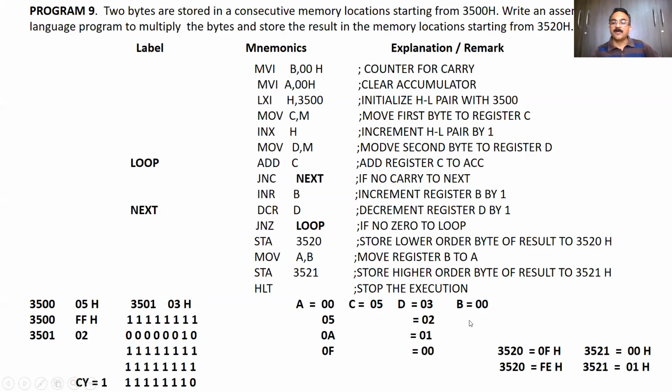Now the same thing we will take when the carry will get generated. We take 2 bytes where the carry generates. Let us assume the first byte at 3500 is FF and the second byte at 3501 is 02. So FF is represented as 11111111 and 02 as 00000010. Now in this case, the first byte FF is moved to register C and the second byte 02 to D.